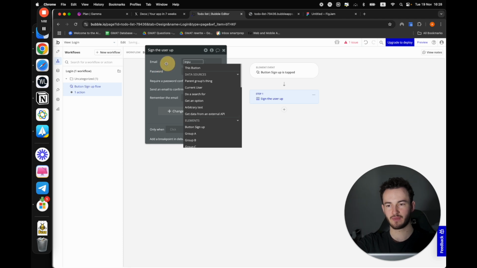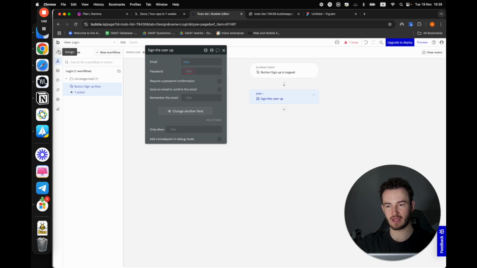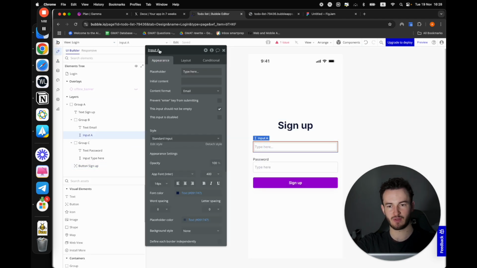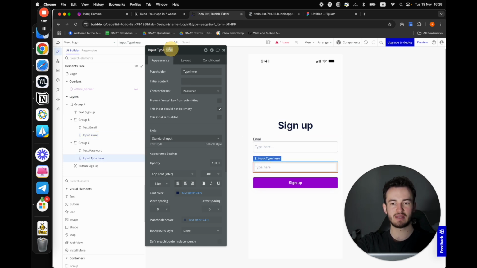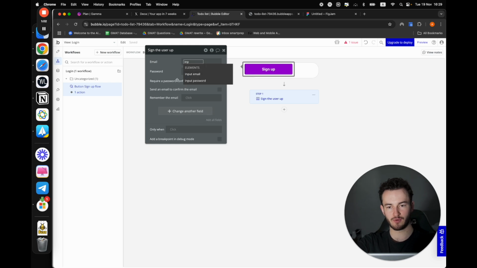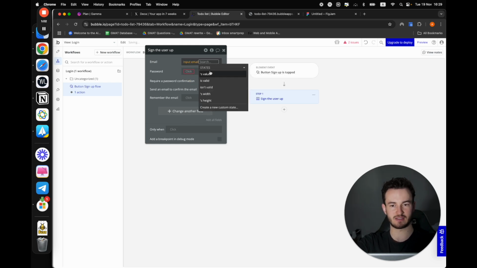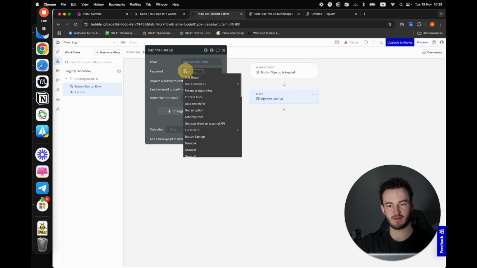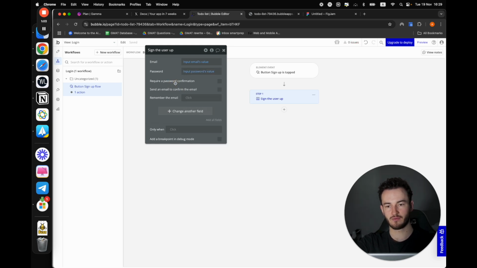And actually, a good thing now to get to is naming things. So now we can rename this input to be email. Because we have multiple inputs now, it's very hard for us to understand which one is which. So by renaming them, when I'm back in the workflow editor, I can go with input, and I know input email is the one I'm looking for. Input email's value, and the password is going to be input password's value.